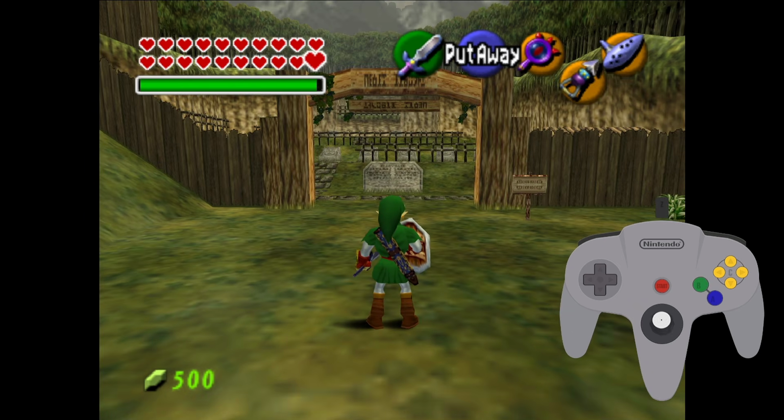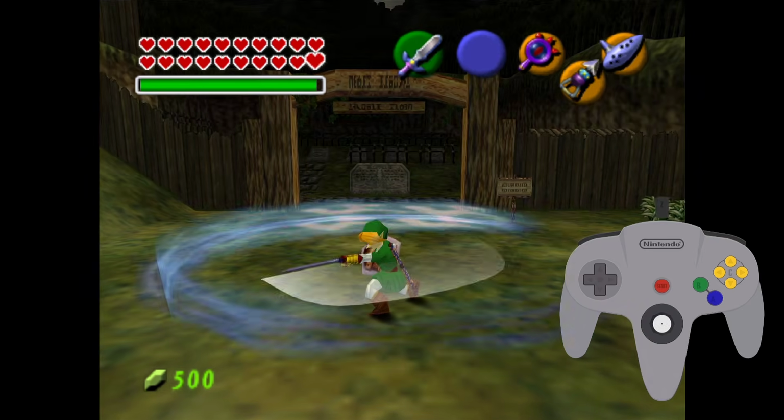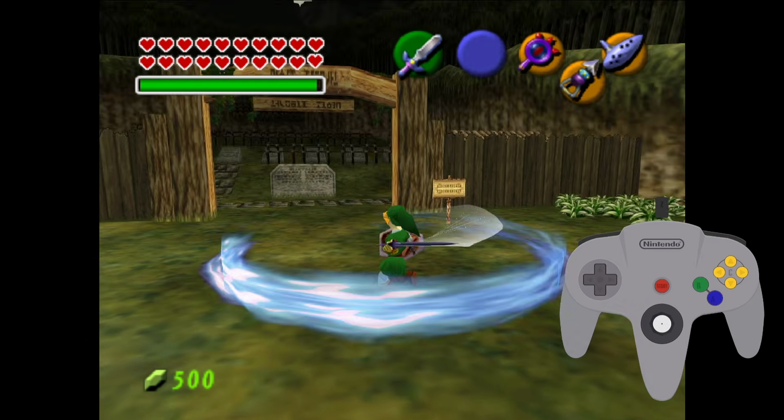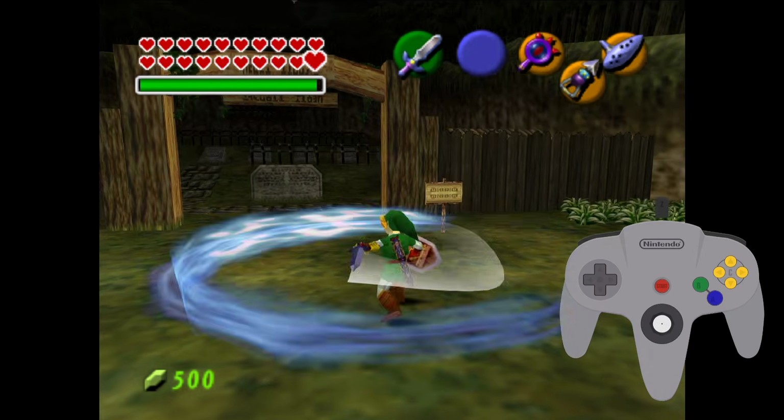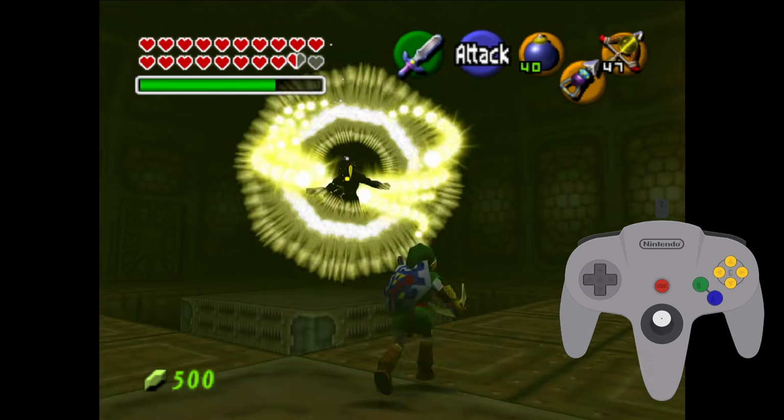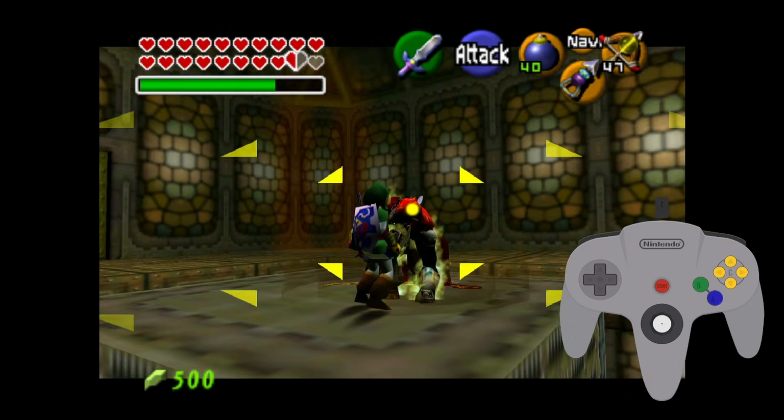If we do a full 360 rotation with the control stick and then press B, we can execute a quick blue spin attack without consuming any magic meter. This technique can be spammed to stun lock Ganondorf during the battle on top of his tower.